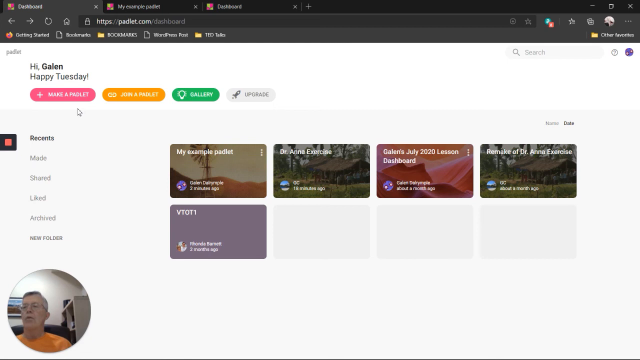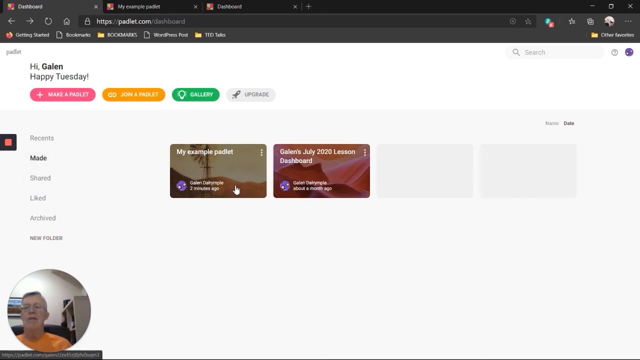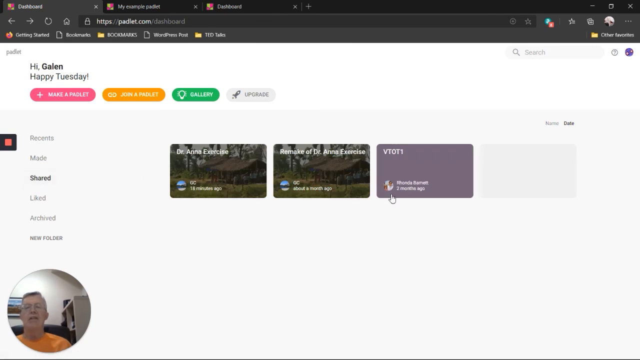Now let's take a look at one more thing, then we're finished. Over here along the left-hand side, you'll notice it says recents. These are Padlets I've looked at in some period of time. I don't know exactly what the limit is, but some of them I haven't looked at probably in a month or almost 2 months now, and yet they still show up in recents. I'll also click on Made. It'll show me the Padlets that I have created that are active. I can click on shared. It will show me the Padlets that have been shared to me, but not ones I created.